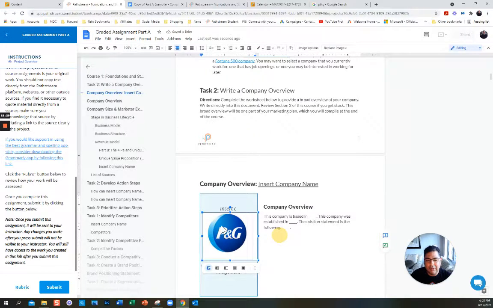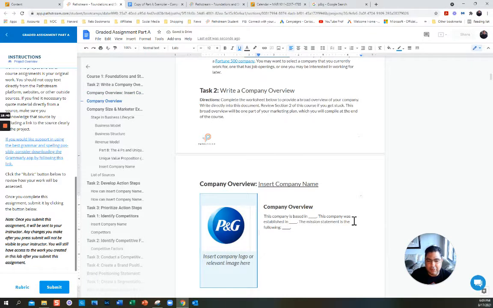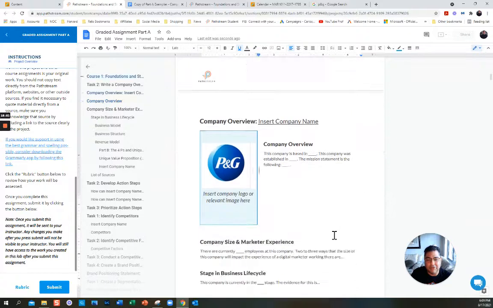Company overview. For this, you're going to have to go to their website, their annual report, and so on. So the company is based in Cincinnati, was established in whatever year. Mission statement: if you don't find it really easily, just put the company name and put mission statement.